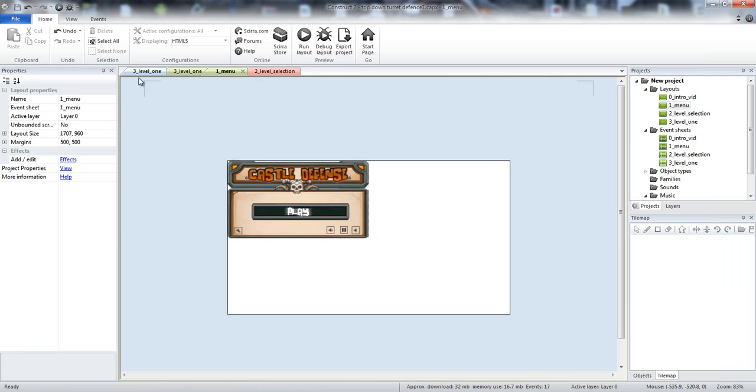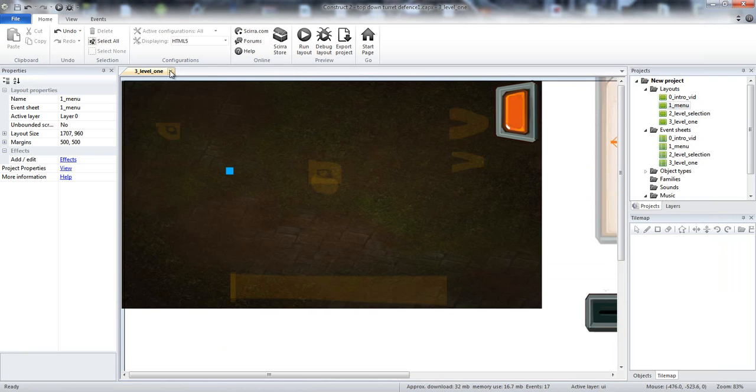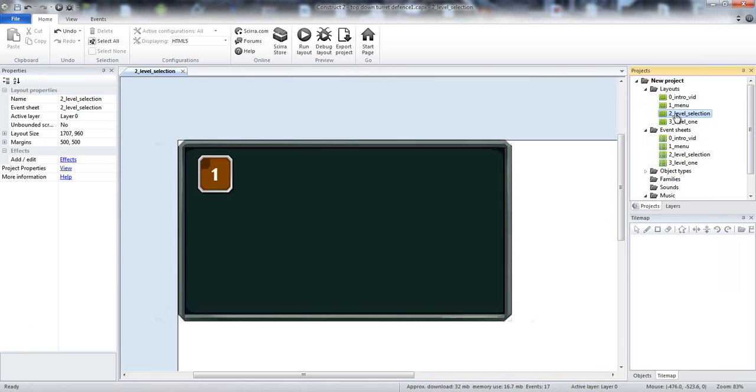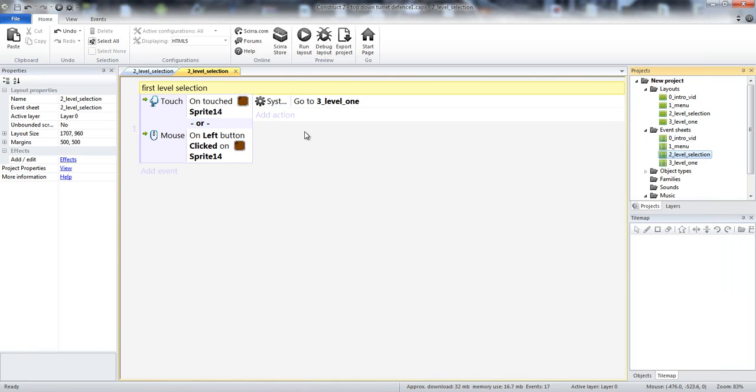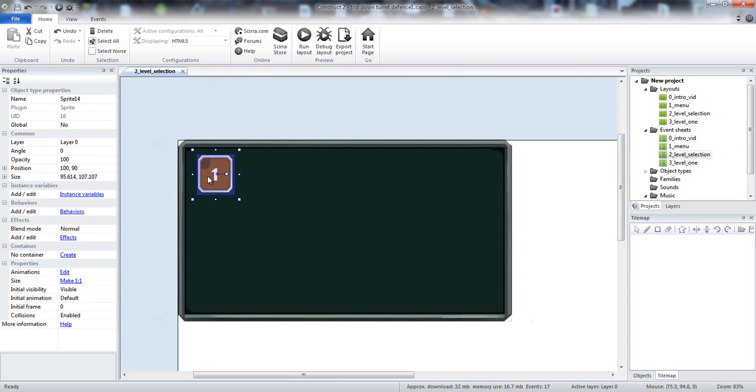So we hit that. We have the menu, and you've seen the menu code. Also, all the code will be available in this video. So we're going to hit the level 2 selection. We're going to hit the code. It basically is very simple. It's first level selection. On start of the button, go to level 1. Boom, done.